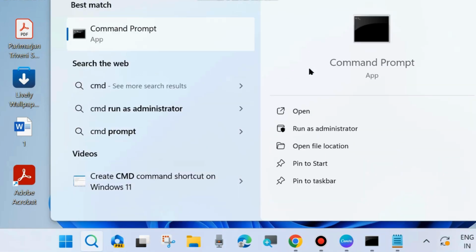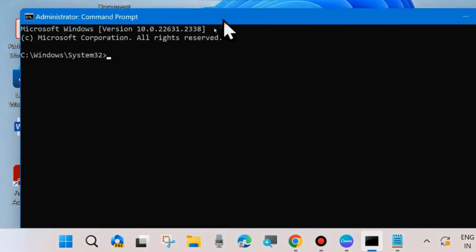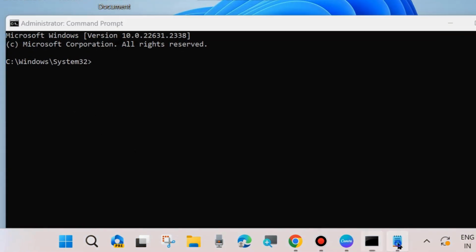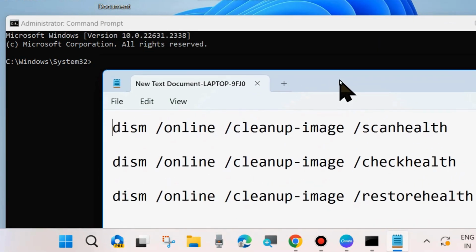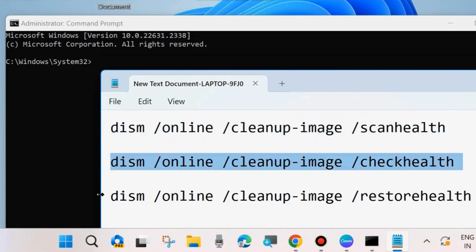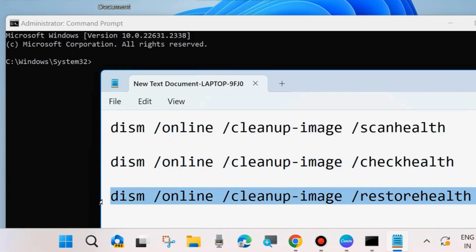The first workaround is go to Windows search and type cmd and open Command Prompt, run as administrator mode. Click on run as administrator, and in Command Prompt execute the DISM tool to scan your system: DISM scan health, DISM check health, and DISM restore health. Execute all these three commands one by one, followed by the enter key each time, to scan your system health and restore your system health.